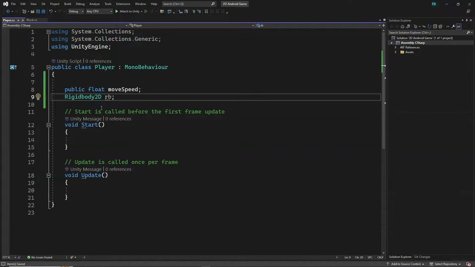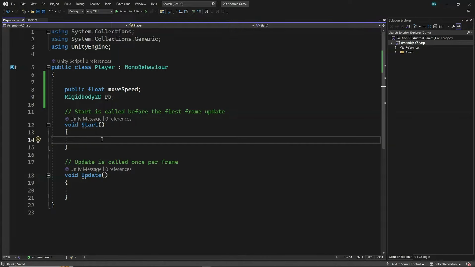Now you can also create an Awake function, but here you can simply go inside the Start function and write rb equals GetComponent Rigidbody2D. So now we will have access to the Rigidbody2D component that is attached to the player inside this rb variable. Just by using this rb variable, we can move the player, do all the physics functions, and perform all the physics operations on the player.